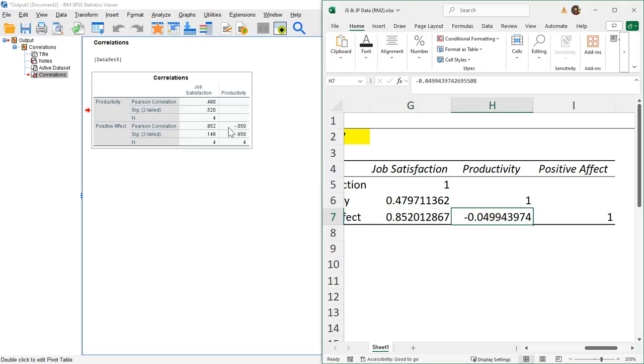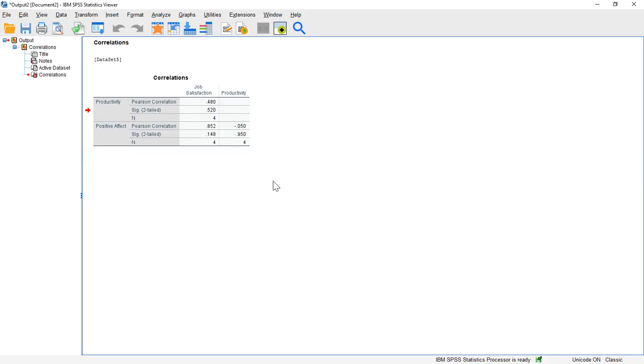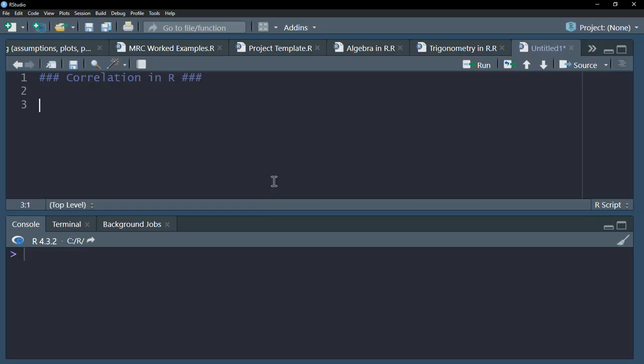Okay, and so you can see the correlation, the p-value. Sig is for significance for a two-tailed test, so that means your p-value. And then n is the number of data points that went into each particular calculation. So that's how we can do correlation, get a correlation matrix, and even find out whether the correlations are significant in SPSS. What if we're working in R?